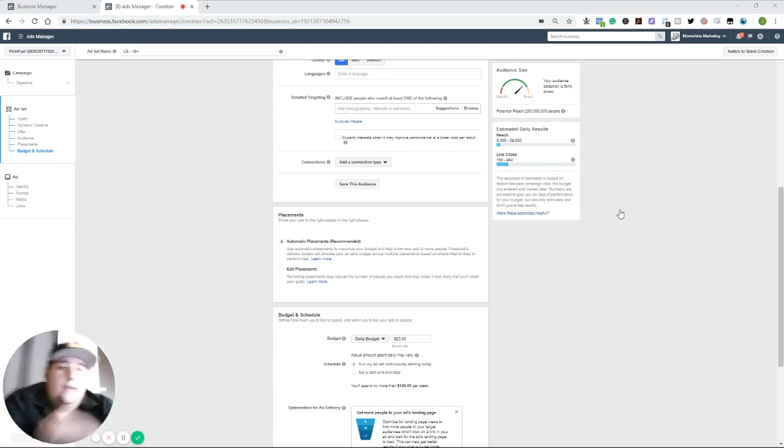Different campaigns have different placements that they're allowed in. I chose link click campaigns. As far as I know, link click is available in every placement. And so we're just going to run through these real quick, explain what they are, and then I'll give you my take on what I've seen work in the past and what I've seen not.